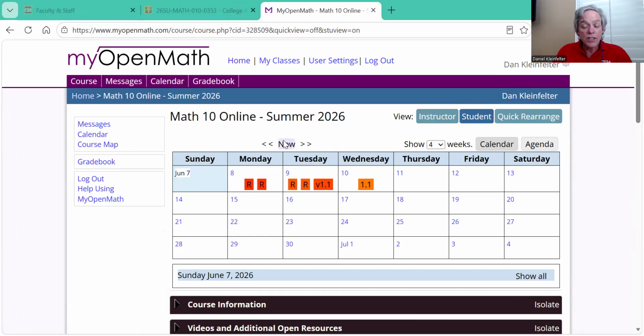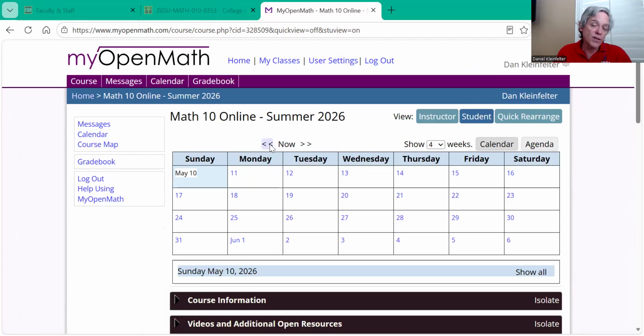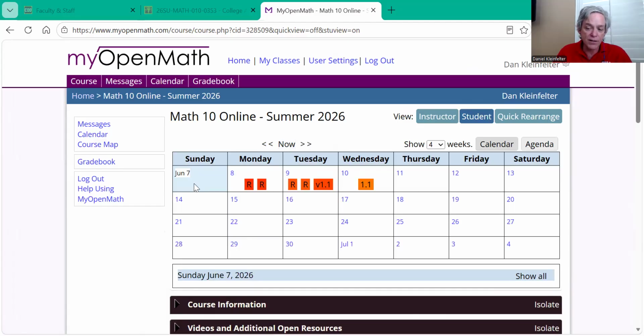One thing to note is that you can change the range of dates by clicking on the left arrows and right arrows. Be careful when you do that because if you don't pay attention to what the actual numbers are, it can make it look like, well, maybe you don't have any work to do. That's because I clicked back and now my calendar only goes through June 6th, where our class hasn't even started yet. If you want to get recentered to the current date, always click on now, and that'll take you to what the current date is. You can show more weeks if you want. I like to keep just 4, but that's up to you.